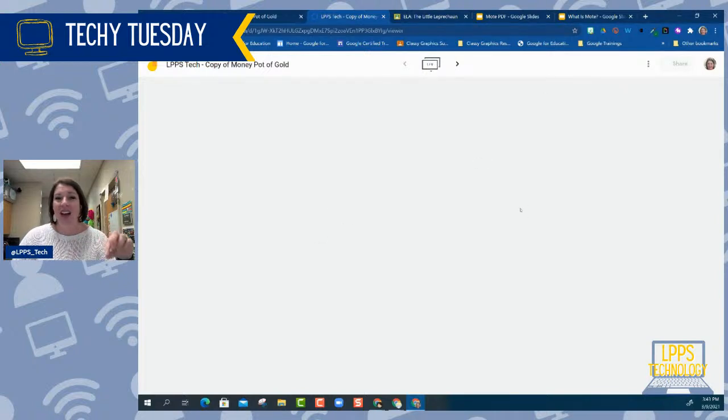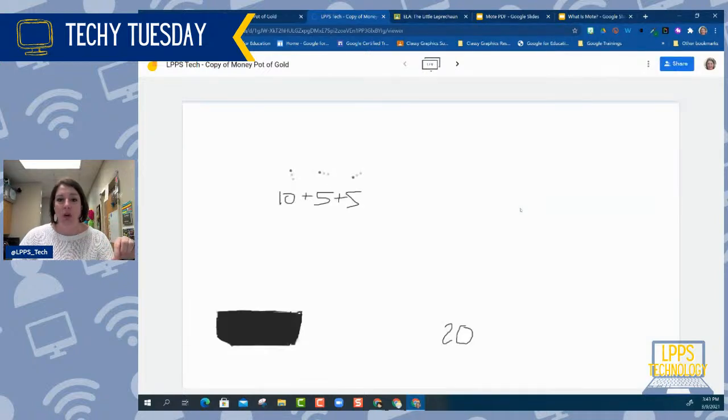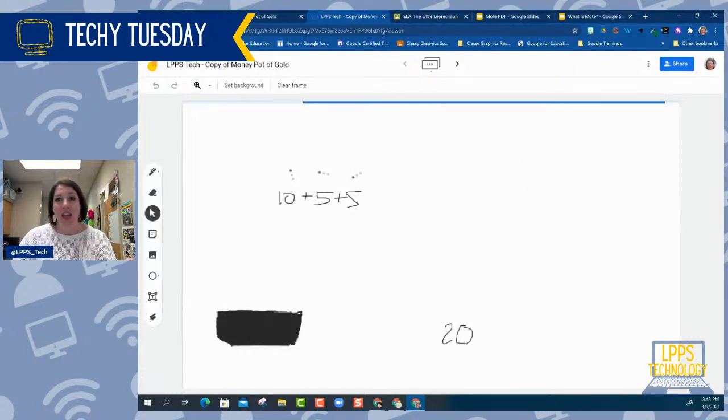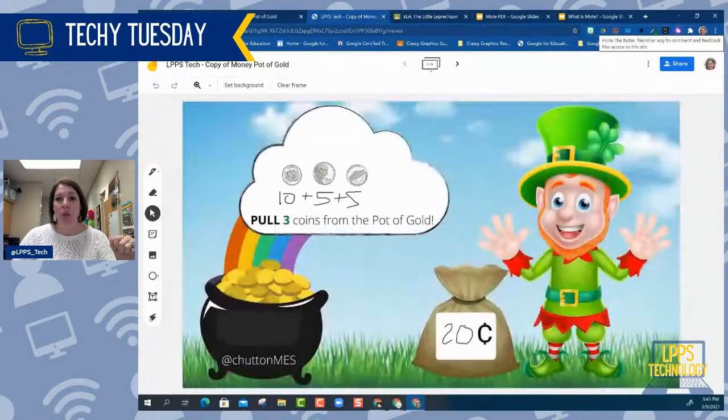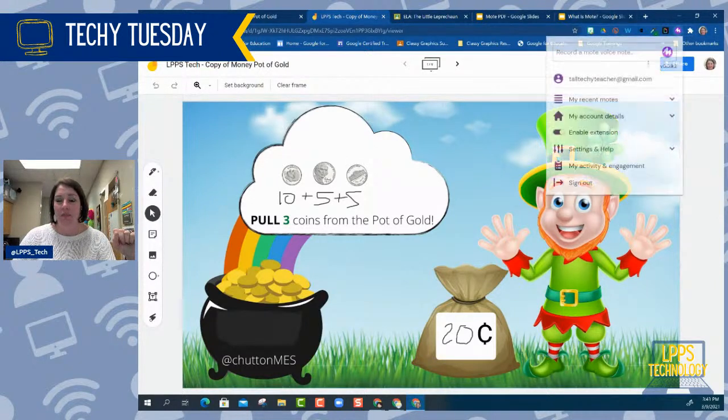Since Mote is not built into Jamboard, in order for me to be able to leave a voice comment, I am going to have to use the Mote pad. Now, to get to the Mote pad, I would click right here on that little extension icon, and then just click here to record a voice note.